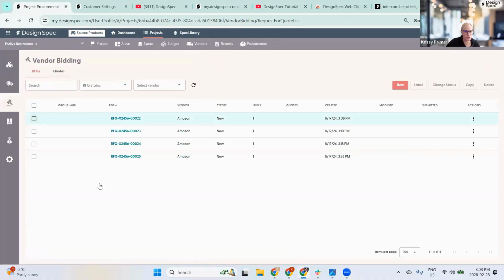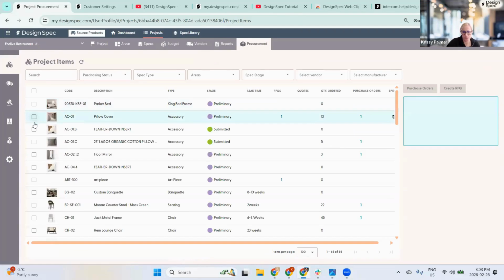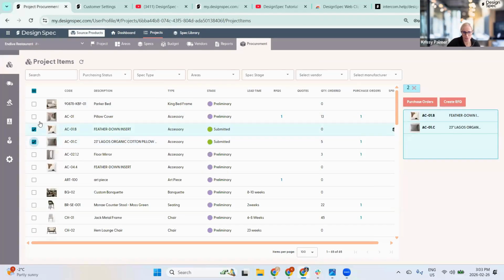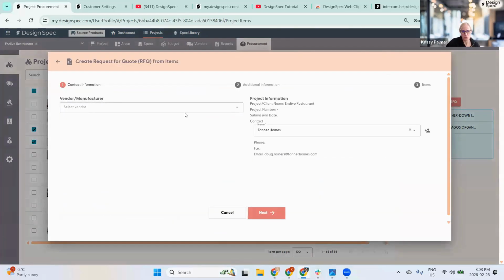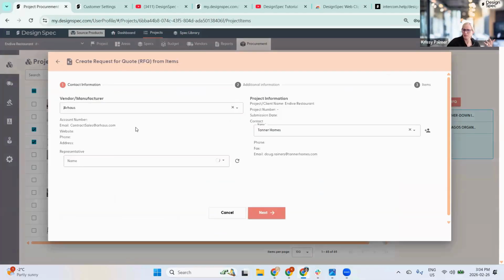Yeah, absolutely. So we have a vendor bidding tab, which is where all of your RFQs live. You can go to the items tab, and from here you can create a purchase order or you can create an RFQ. If you're selecting specific items, perhaps based off of the filters you have organized, you can go to create RFQ. The software is automatically assuming that you are going to be sending this off to a couple of different vendors for updated pricing. So you can select the vendor you're going to send this to, a representative, and then the contact for who's going to be receiving the pricing from the vendor.